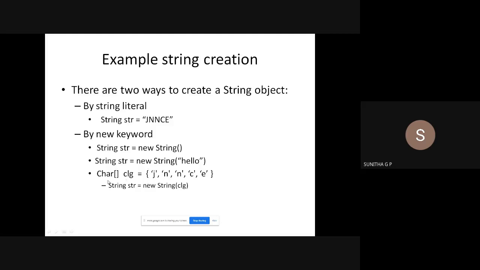Another thing is I have taken an array. The character array holds the characters of JNNC. These are the elements stored in this array. When I pass this array as a parameter to the string, a string object str equal to JNNC will be created. Okay, so this is the code, this is how strings are created. These are the fundamentals of string: what a string is and how it is created in Java.